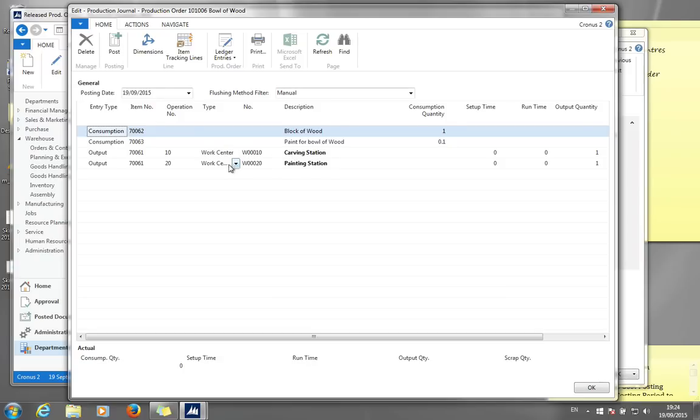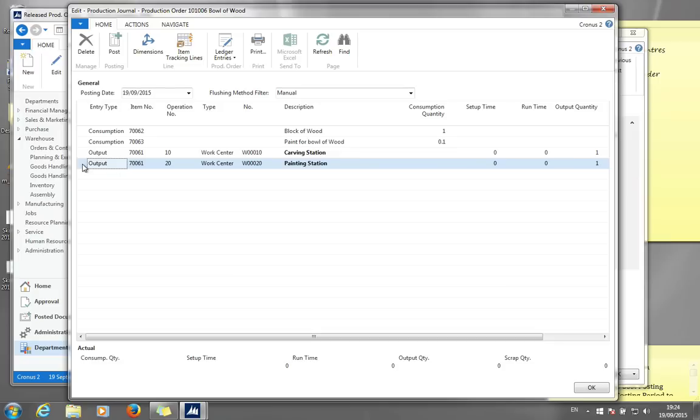You might have assumed that we would see 5, where one of them would be the final output, the creation of the ball of wood. But the assumption is that when we finalize the last step on the route or on the routing, we will create our output. So this quantity 1 here, that is when we register this line with quantity 1, that is in effect what will update our inventory, or our finished goods inventory with a quantity of 1.